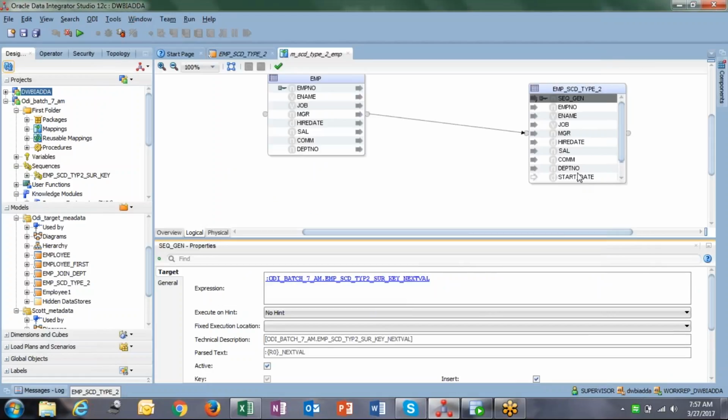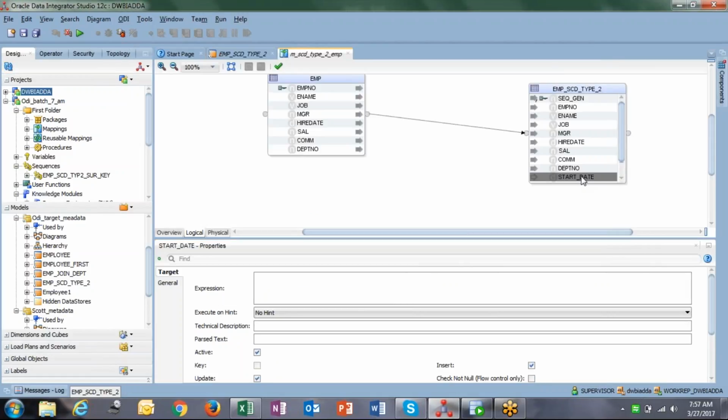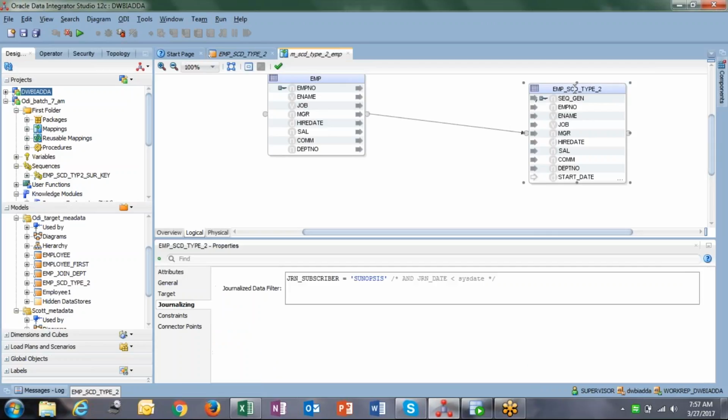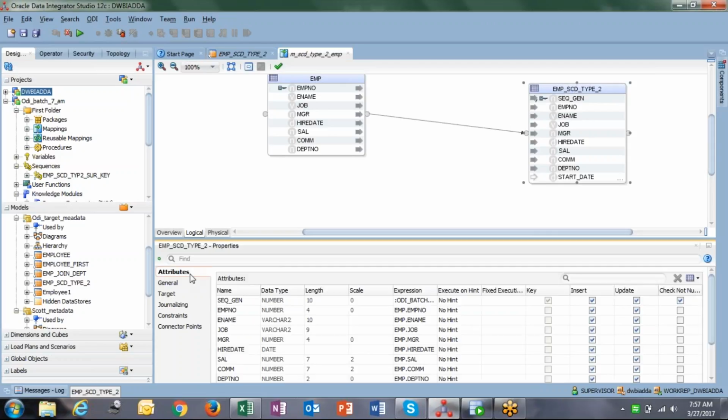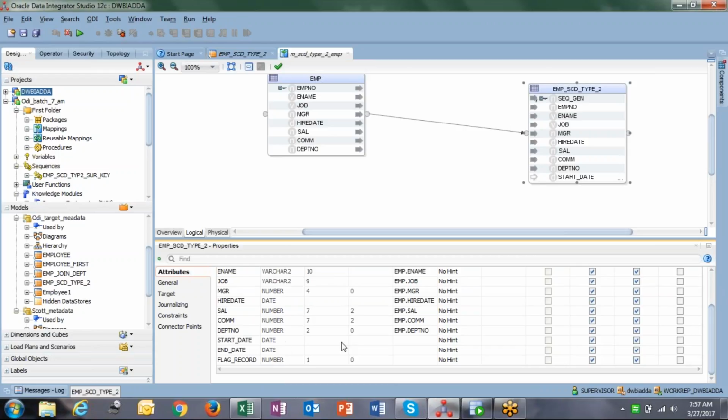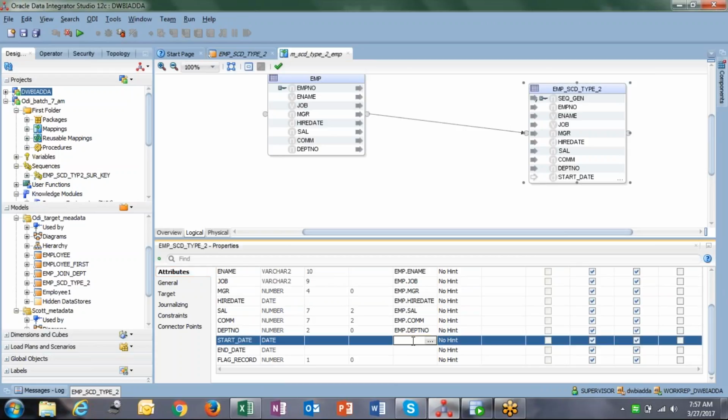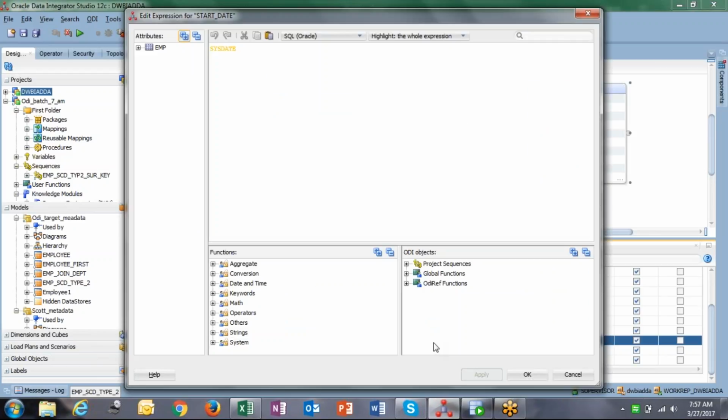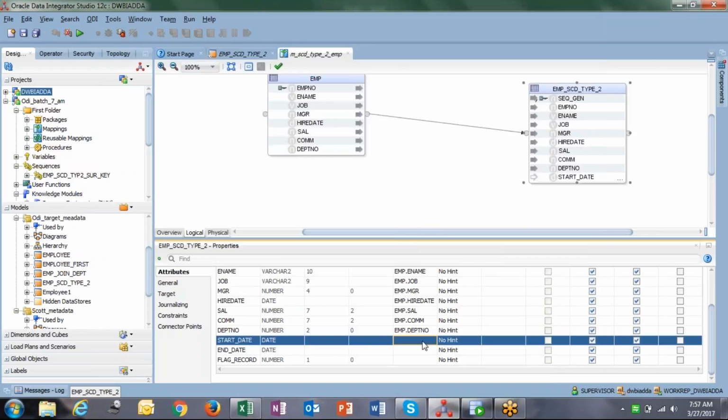Just click on apply and OK. Now, just click on the start date and you can write your expression here. Else, just click on the target or OK on top of that and select the expression here. You can give it as sysdate. You do have those options here. You can go here and write it over here. Okay, just sysdate for the start date.